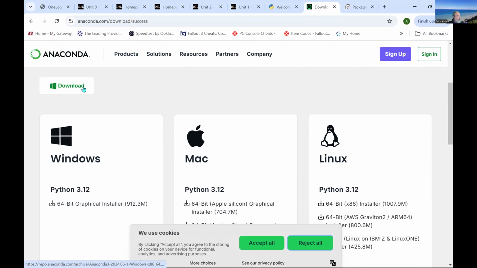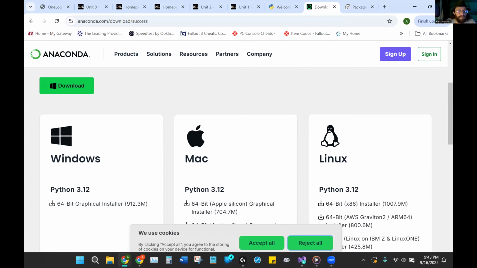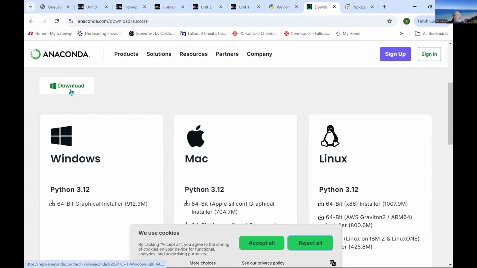Because I'm not seeing your Windows toolbar, unless you're auto-hiding or something. Yeah. Oh, yeah. Okay. This? Yep. All right. Go ahead and hit the download.